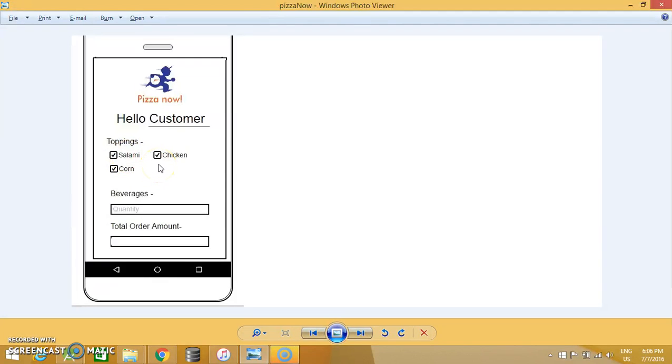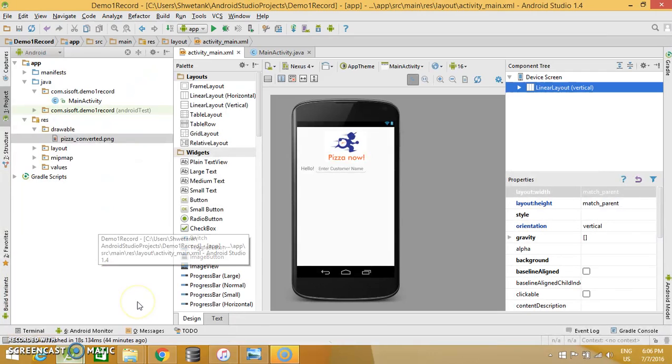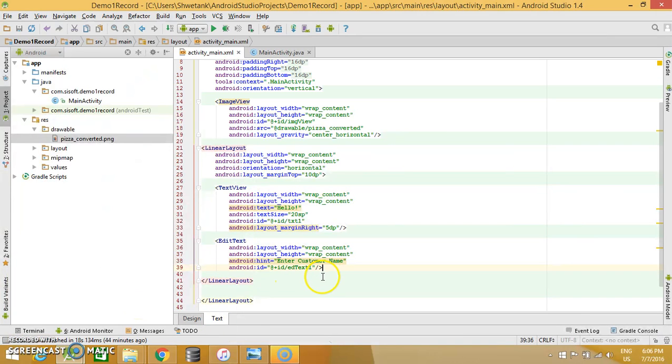Talking about the toppings part, it is again going to be a linear layout wherein we will be adjusting toppings in, let's put all these three in one vertical column only. So we will be requiring another linear layout which will have toppings as a text view and then three checkboxes, right? Let us go to our XML and start introducing these new attributes into our XML.